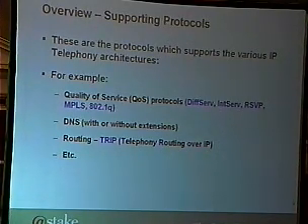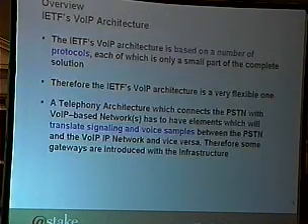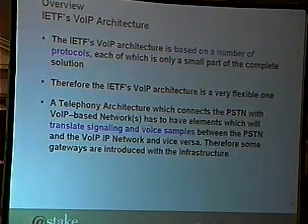DNS, with or without special extensions, routing protocols, and other protocols. As I said before, the IETF is the main leader of this development. Its voice over IP architecture is based on a number of protocols, and of course, only a small part of them produce actually a complete solution. This gives the IETF's voice over IP architecture a very good flexibility and a very good way of developing these protocols.